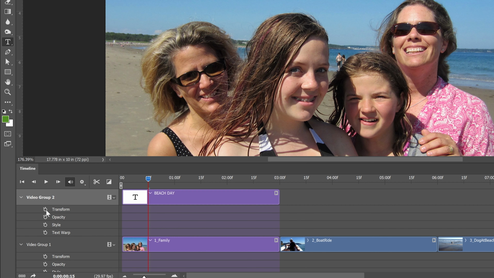And you can see these little keyframes, these stopwatches. This is how we set up a keyframe. We're going to put the timeline, the playhead, all the way to the beginning. We'll go to the transform property and click the keyframe. You can see now that it has a stopwatch to start. It has a little diamond here.